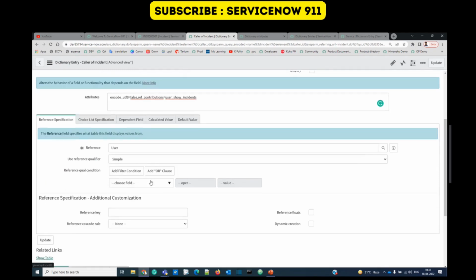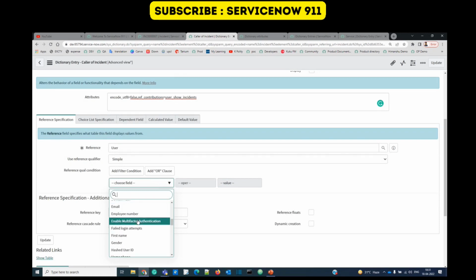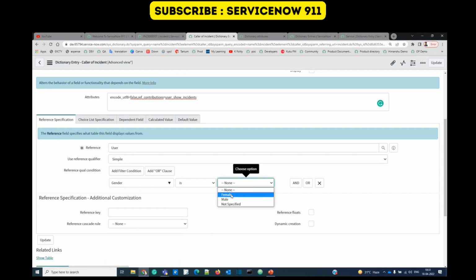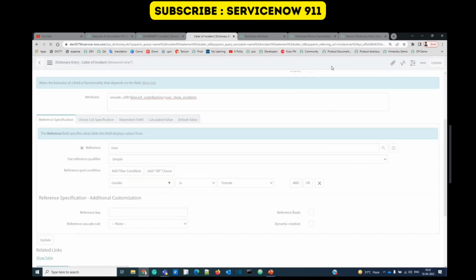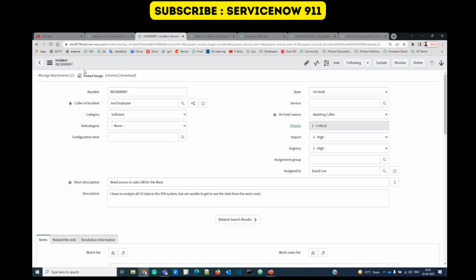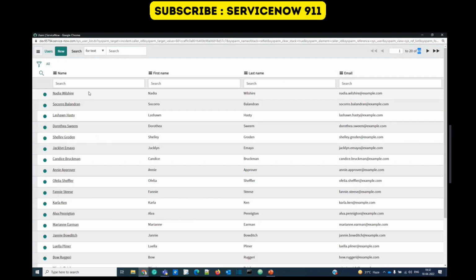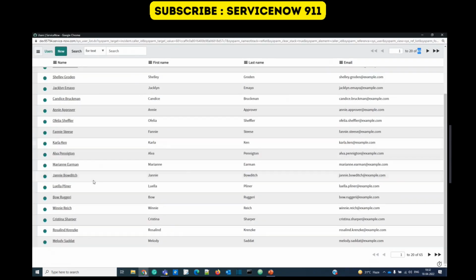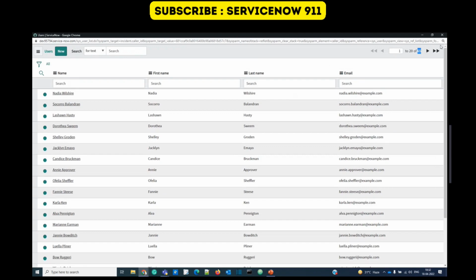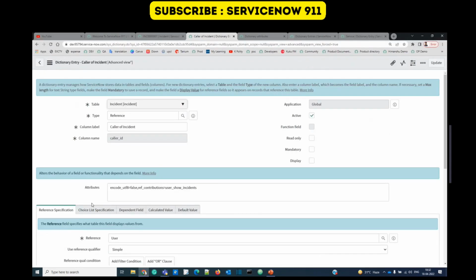So let's say I will add some condition. These all are the user fields. Gender is female. According to my condition, I only want to see the female users in the incident form caller list. Just save this. And now if you see the magnifying glass, it is showing only 65. You see, all these are female users, because we have restricted it using this.